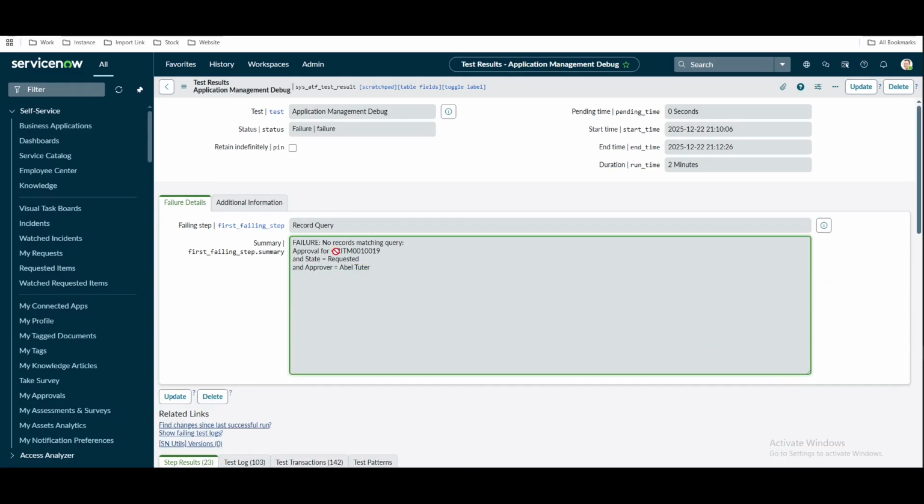The failure reason is that it is looking for an approval record, RITM. The state is requested and the approval for is able tutor. So it is looking for an approval record where the approval for is called RITM, state is requested and approval is able tutor. But what approval does it generate for our case, right?